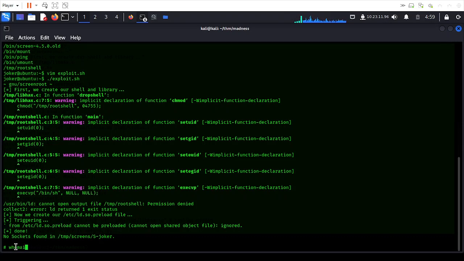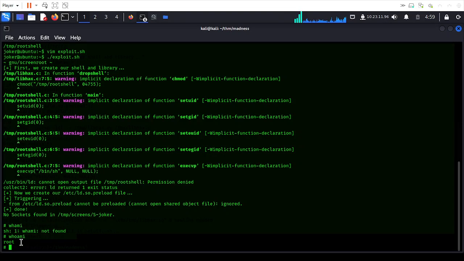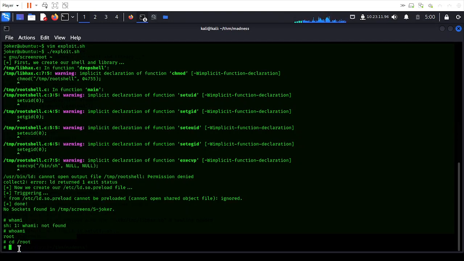So let's just confirm that. Let's do whoami. Whoami. And as you can see, we are now logged in as root. So yeah, let's cd into the root directory, get the root flag, and we'll be done.